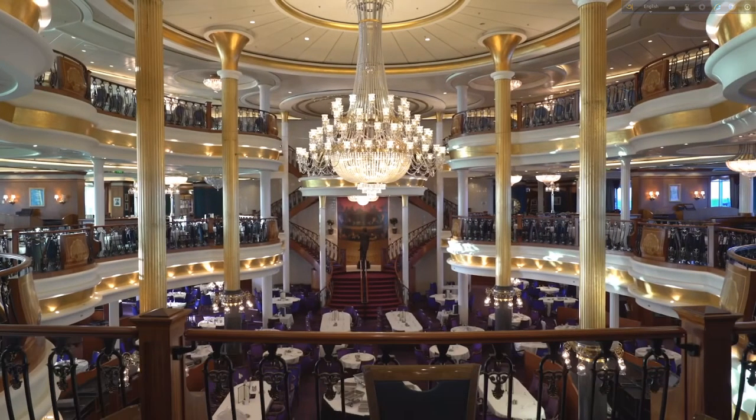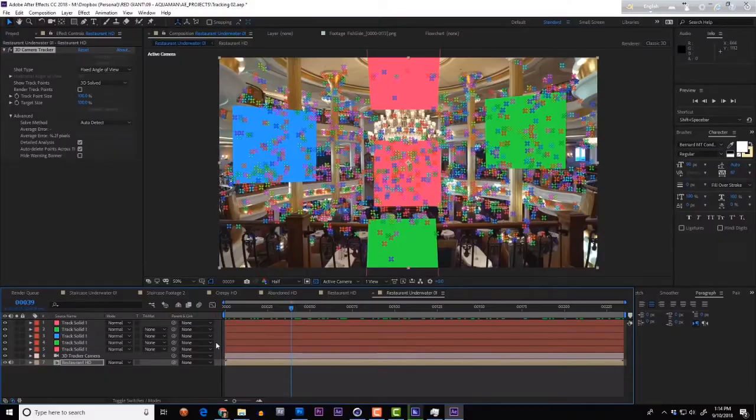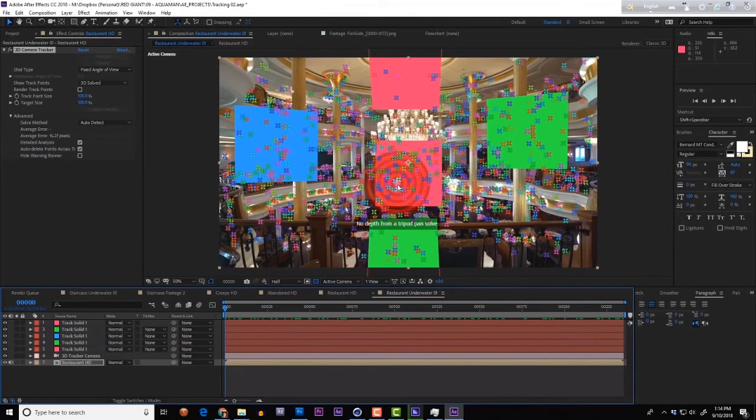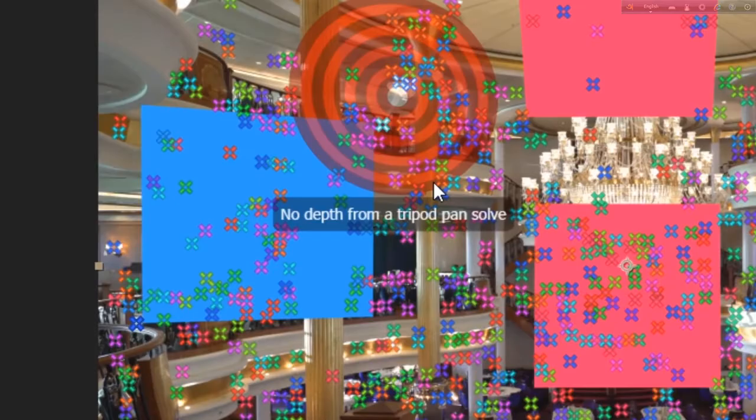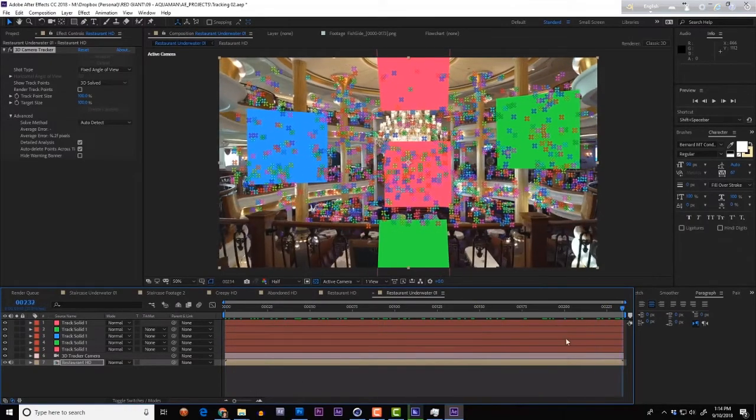Also from Pond 5, this is a beautiful cruise ship interior. I'll track the camera right out of the gate and do the same thing as before, defining a handful of planes I can use to start understanding the space. This particular camera solve only returned a tripod-style result, so I don't have the true parallax I'm supposed to have here, but I can make this work.